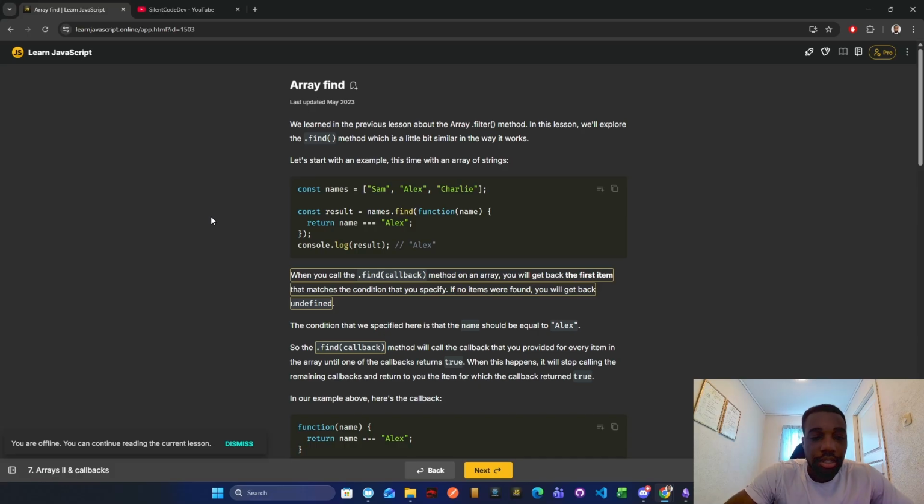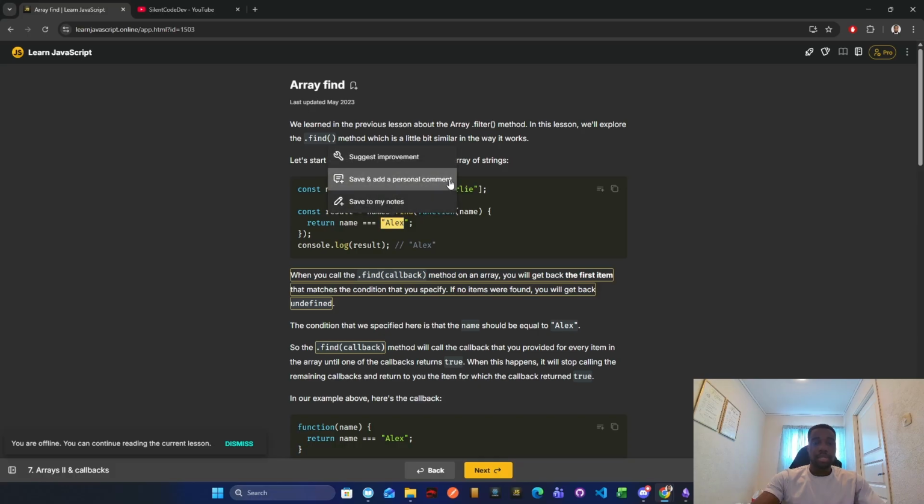So when we use the find method on an array, we'll get back the first item that matches. It has to match the condition that you specify. Here we have name, and the condition is that it has to match the string Alex, and that's what we have here. So we can write that down.